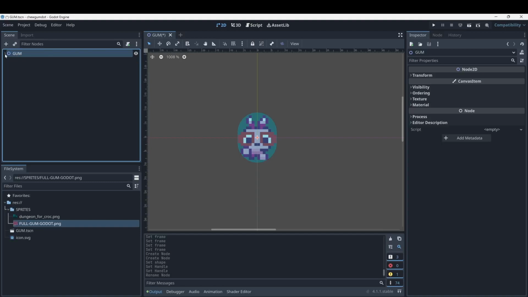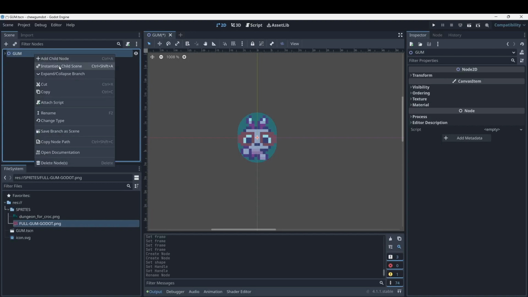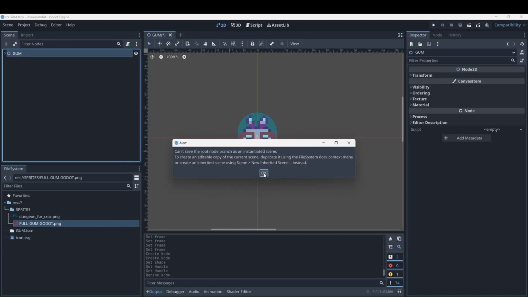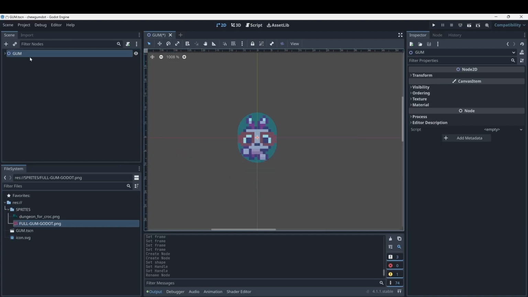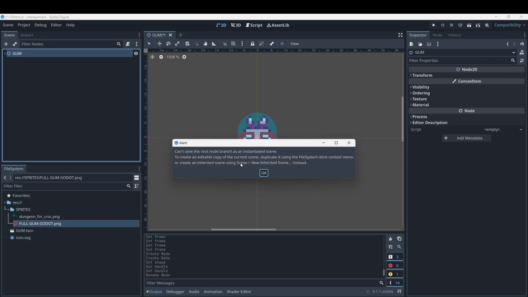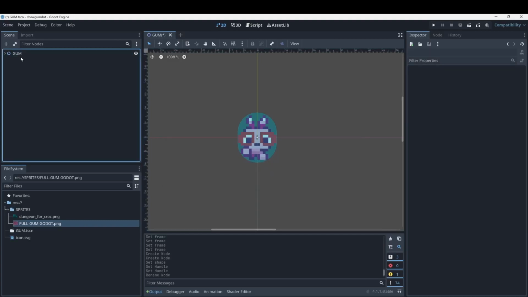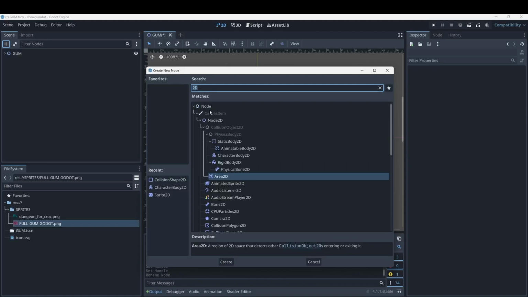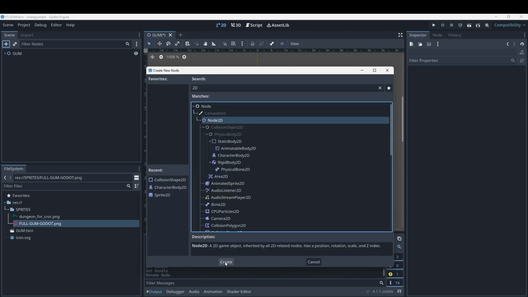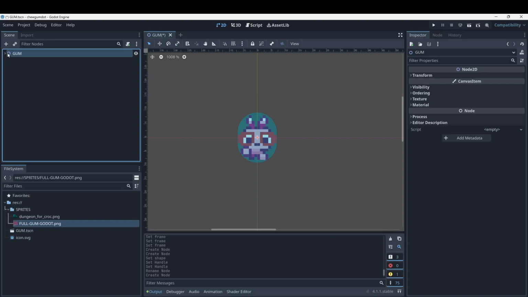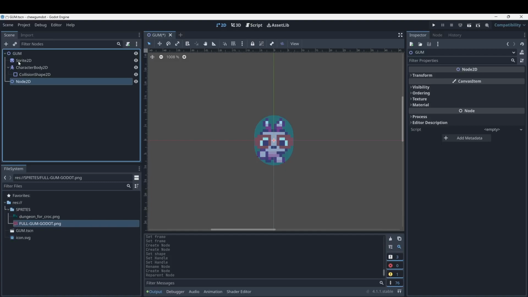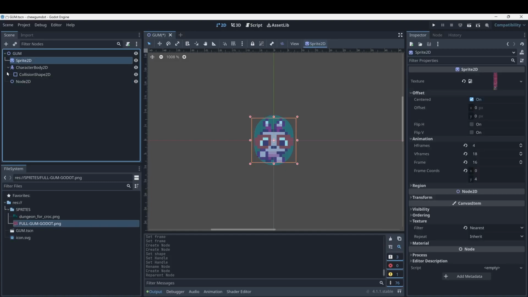And if I right click, can I see here? Save branch as scene. Can't save the root node branch. Oh. Can I just drag it in here? Can't save the root node branch as an instantiated scene. Create an editable copy of the current scene. Duplicate it in the file. Okay. Is it too late? Is that what you're telling me? If I make another node 2D. If I make it a, let's see here. What if I do this?